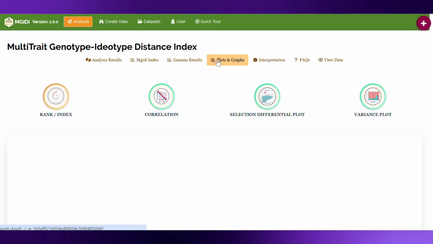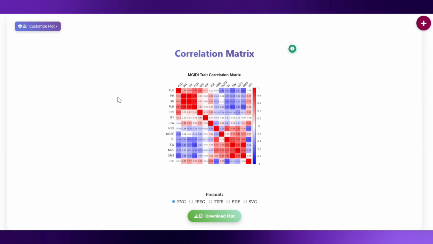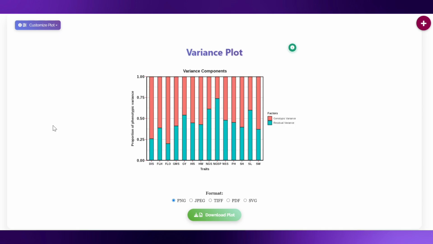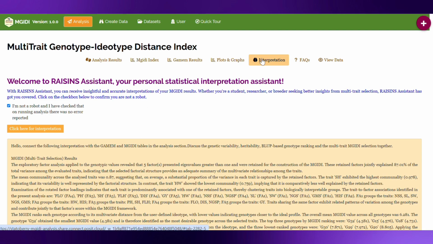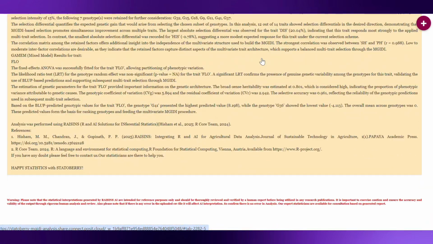For presentation-ready visuals, head to the Plots and Graphs tab to create rank or index plot, correlation plot, selection differential plot, variance plot. In the AI Interpretation tab, RAISINS Assistant provides clear and insightful summaries of your data.